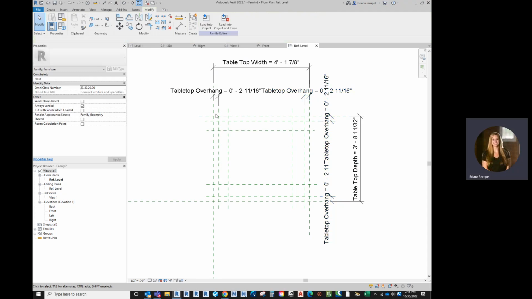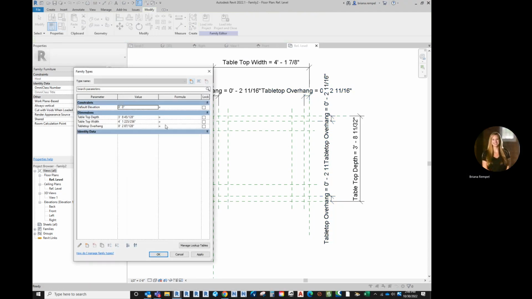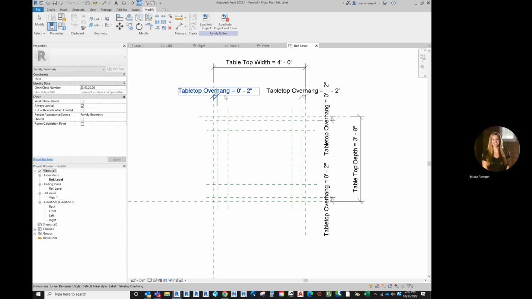All right, so that means that if that dimension changes or moves, we'll just tidy these up and make all of these clean right now. But when I hit apply here, you can see that all of those adjust accordingly. All right, so now we have our tabletop handled.